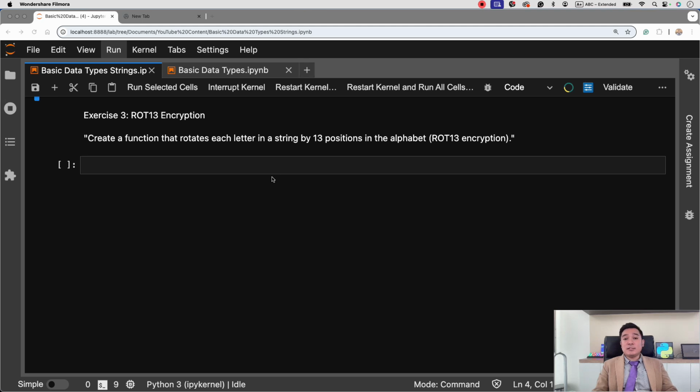It's a simple substitution cipher that is used to obscure the text. It works by replacing each letter with the one that is 13 positions after it. So for example, if you get the letter A, all the letter A's in that message will become the letter N. And if you have the letter B, then what's 13 places after B? That's O. So all the letter B's in your message become the letter O.